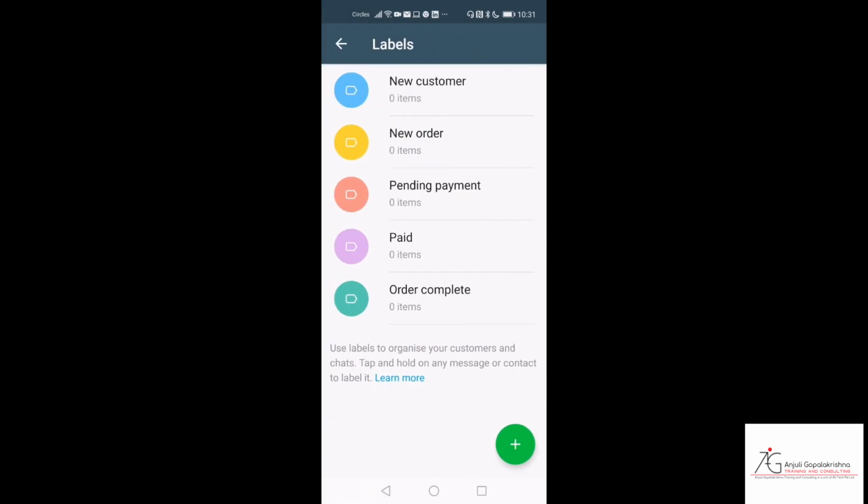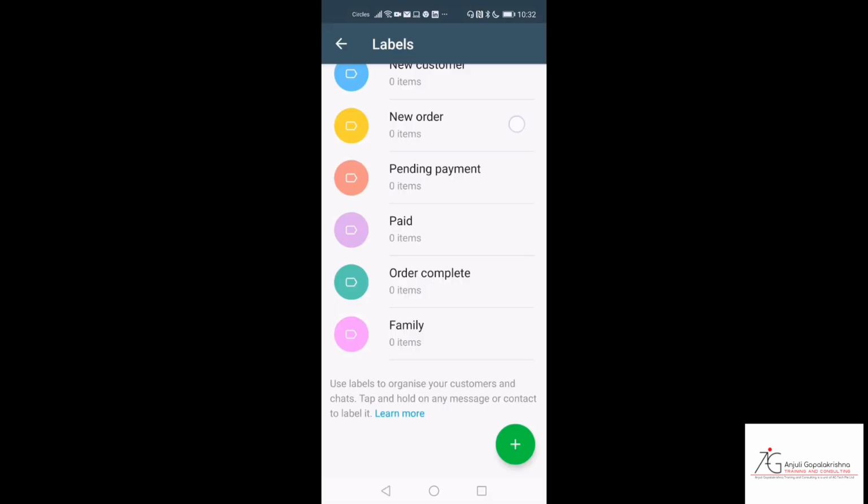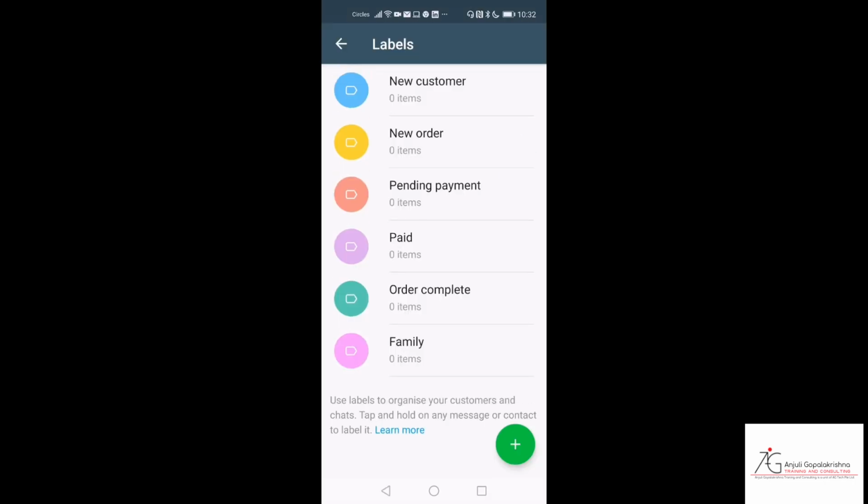So labels is very cool, where you can organize your contacts into categories. These are some of the default categories prompted by the app, but you can always change and customize it to what makes sense for you, and you can even create more categories, right? So for example, I may have some contacts which are my family, so I will just put them in a category and add a label called family. So it's easy for me to then find those people who belong to this category.